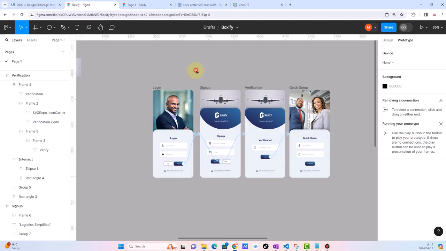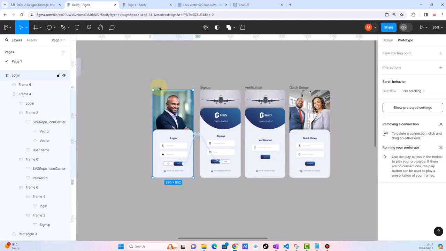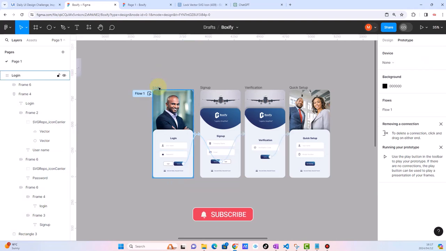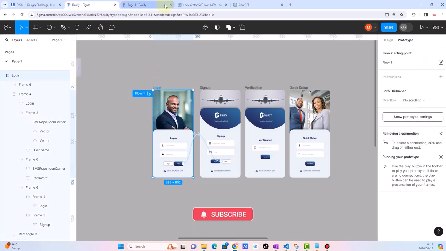So let's just save it, guys. In fact, this is saved automatically, and then let's click here and insert a flow starting point. I think the flow starts from here, so let's click the login and delete this. Let's click the login, and what are we going to do? We are going to click play.